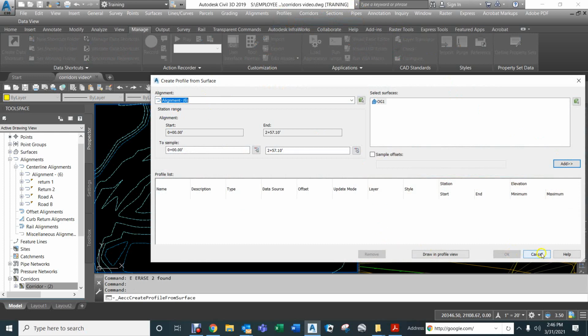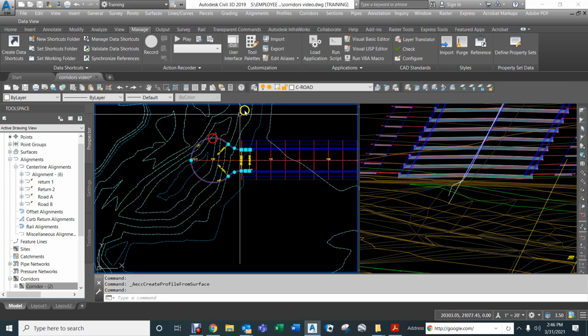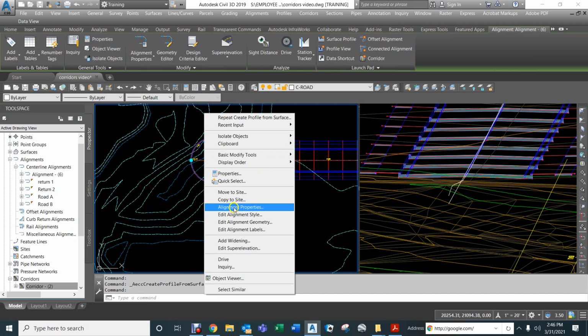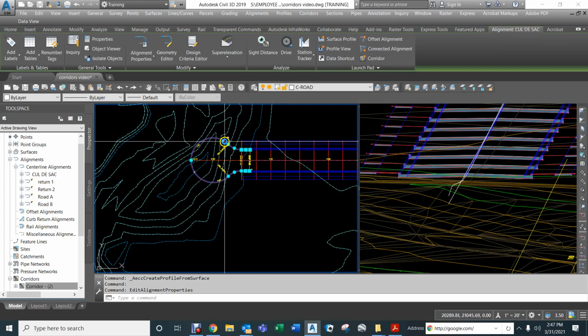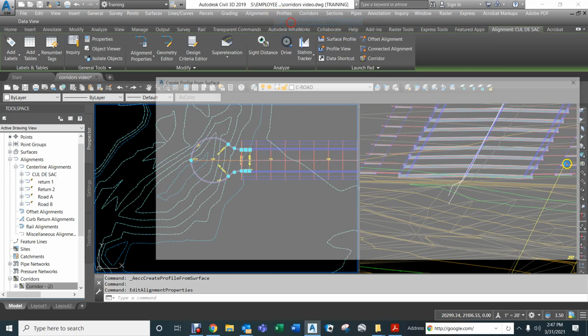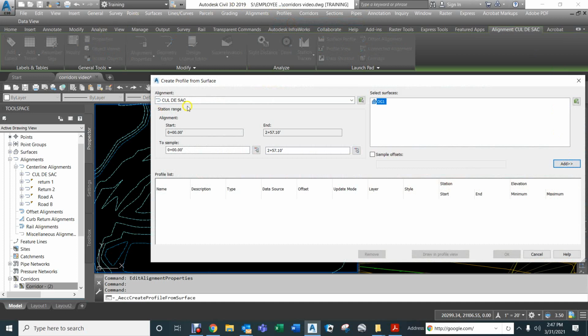What we should do before we go any farther here, let's do a little bit of cleanup. We're going to make sure our alignment names are set correctly. We'll do cul-de-sac, whoops. Okay, and we'll say okay. Now it's called cul-de-sac, and now when we go to the profiles and we create a profile from a surface, we can select the cul-de-sac alignment instead of just alignment 6 or whatever it was.